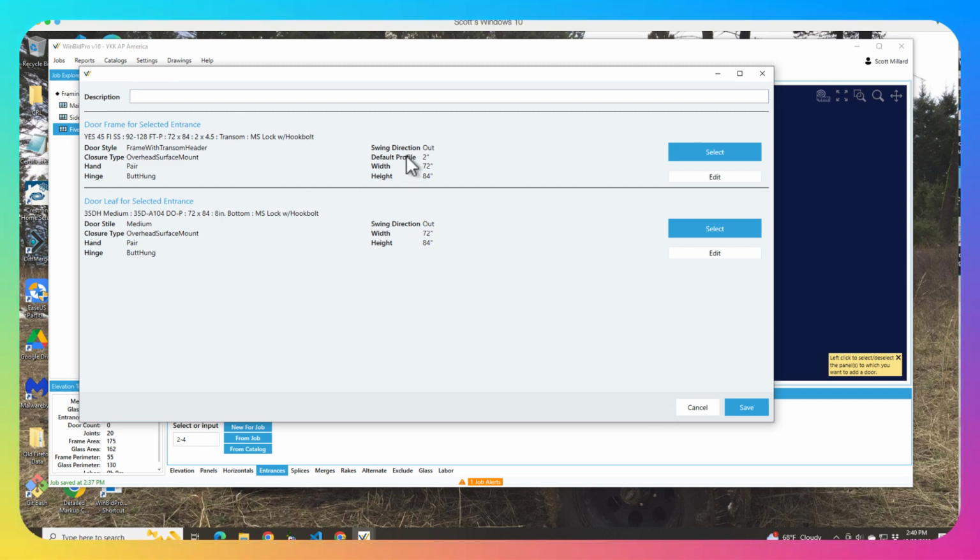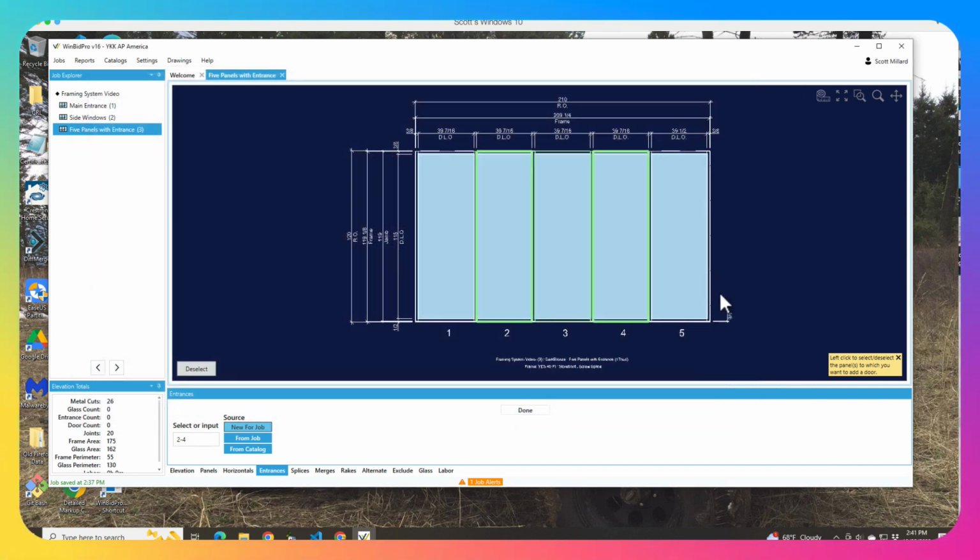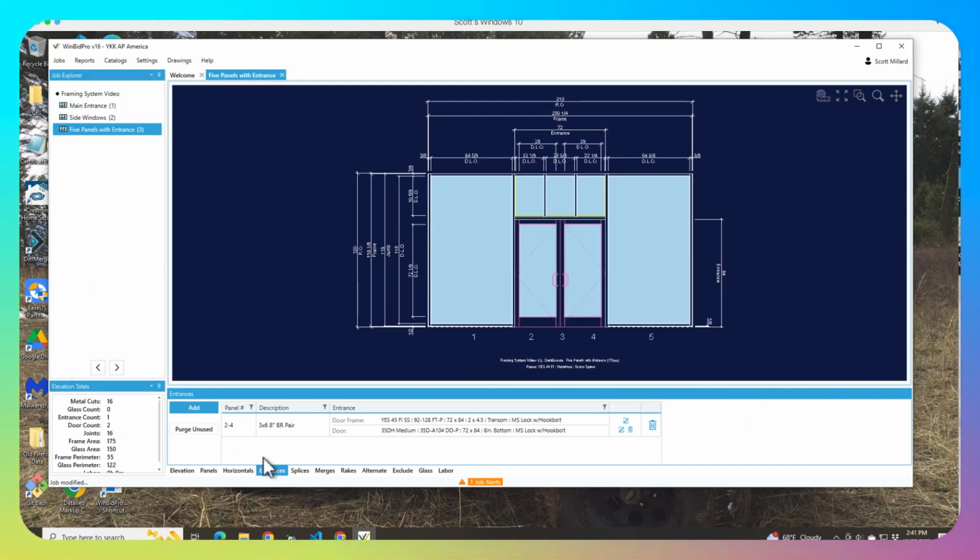I can optionally name this. I can call it a 3x6 8-inch bottom rail pair. So we'll just call it that. We don't have to name it anything, but it would say no description or something like that here if we did that. I like naming it because then if you want to use it again, it's easier to pick it from the list. So you'll notice we've got our divided transom area here.